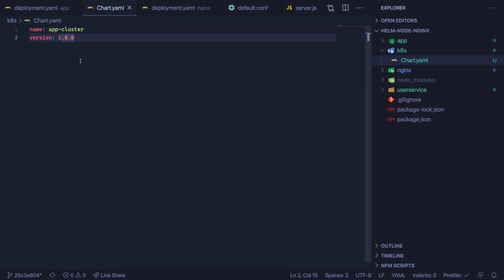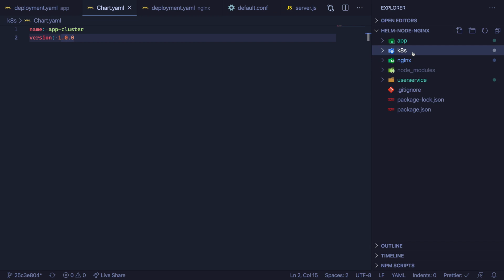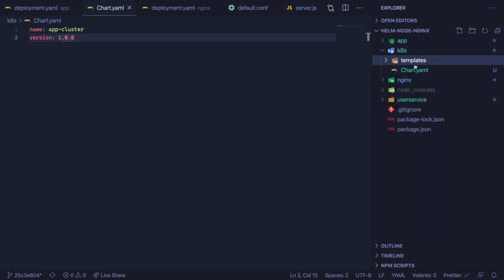Now this chart is everything that we need to tell Helm that there is something that I want to install to a Kubernetes environment, and the name of the chart is going to be called app cluster, and this is the version for it. Now, what does this chart work upon? Like I said, it takes care of all of the resources for you. All it needs to know is what are the resources that you want to put into your environment. And the way that it knows that is using this templates folder.